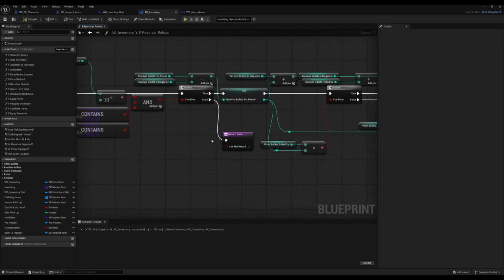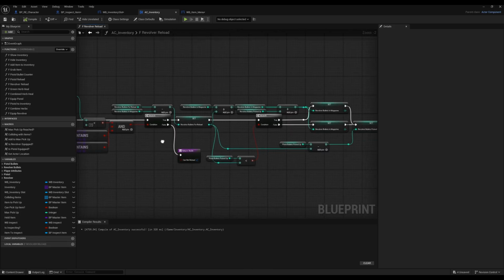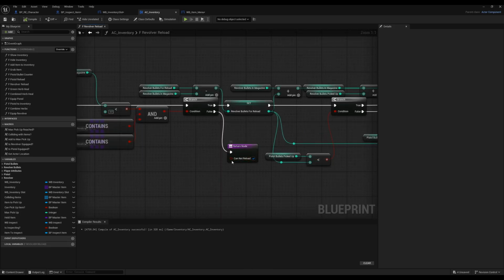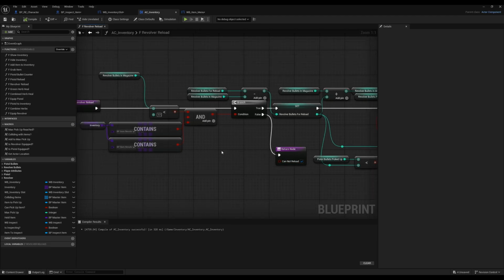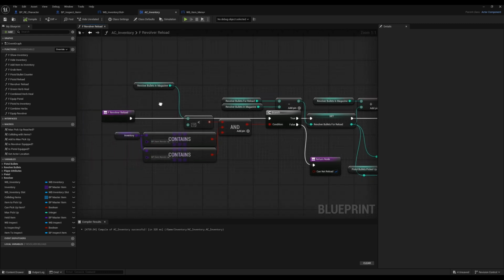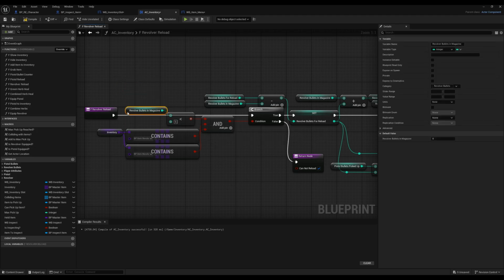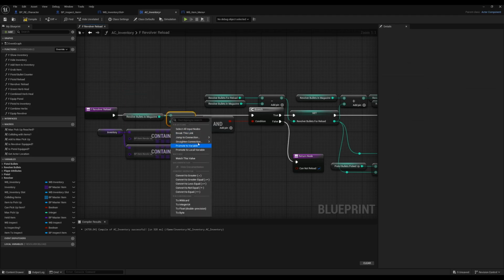Now you might remember, the cannot reload is only true when we know that this item, the revolver or the revolver bullets, are not in our inventory. And at the same time, our revolver bullets in magazine are smaller, in this case, make sure I forgot to update this, smaller than 6. So our maximum capacity is this value here. Okay, so our revolver bullets in magazine has a maximum of 6.